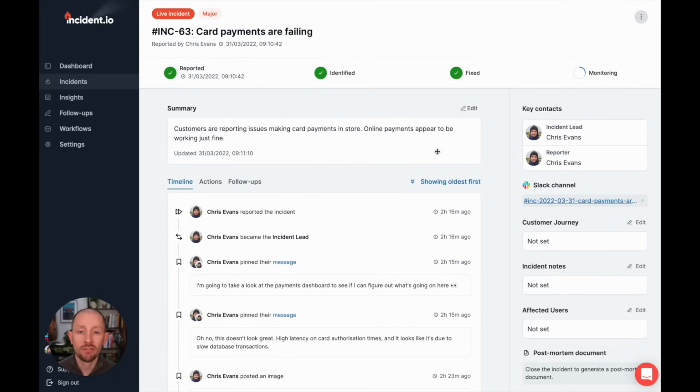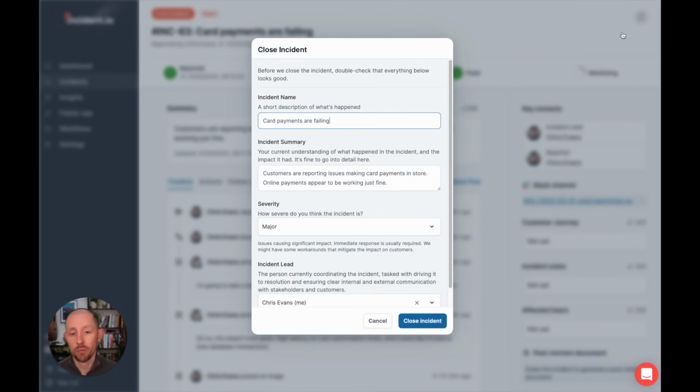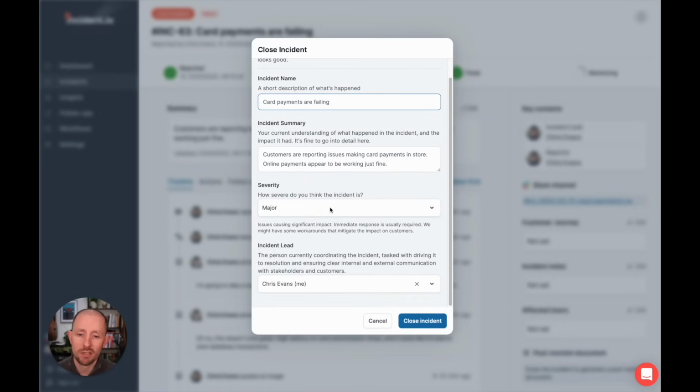Right, so let's imagine the fix that we've put in place is watertight, and we're ready to close this incident off. We can do that from within Slack with a slash incident command, but we can also do it from this UI as well. So we come up here, hit mark as closed, and we're presented with an option now to make sure that this incident data is accurate. We can make sure that the title reflects exactly what happened, similar story with the summary. We can check the severity makes sense and that the lead is set correctly. This all looks good to me, so I'm ready to close this off.